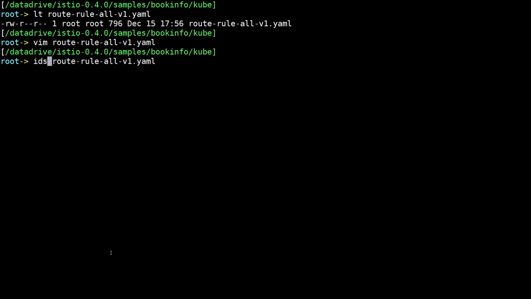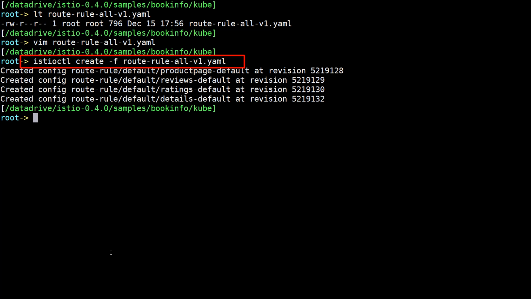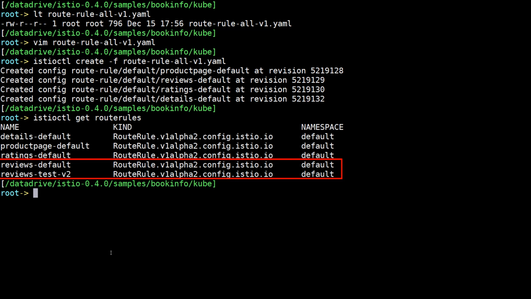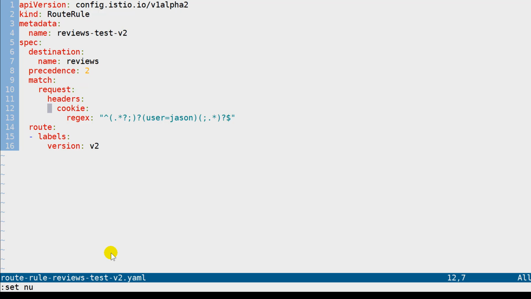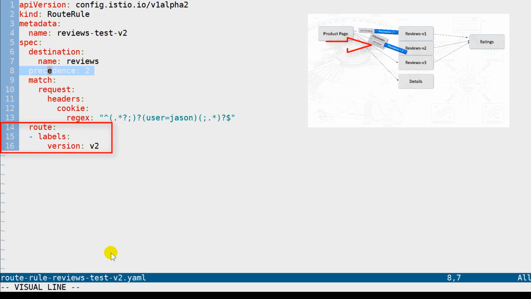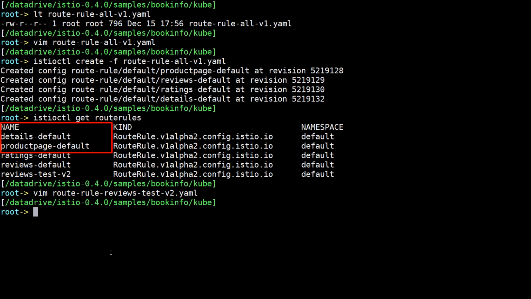Let's go ahead and run that to make sure it comes back into play here. And we'll go ahead and issue the istioctl create. And you can see now we have all the rules in place here. Now this listing validates that in fact we do have the reviews default as well as reviews test v2 as routes that are in place at this time. So it looks like we're good. Let's verify one more thing here, that the reviews test v2 has a higher precedence, and it is 2, so it does have a higher precedence.